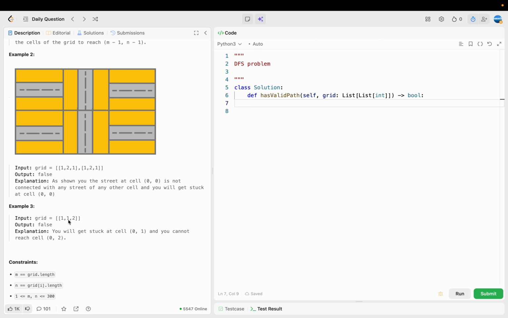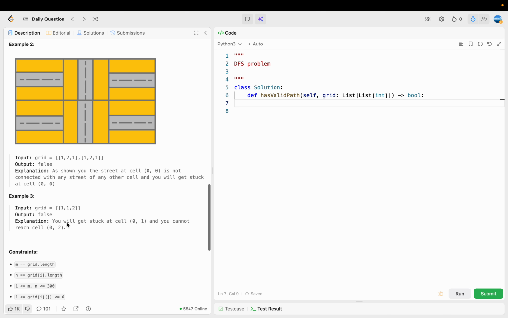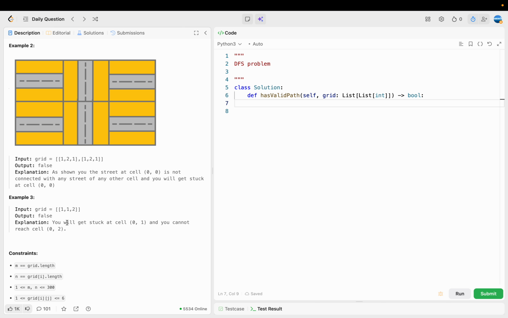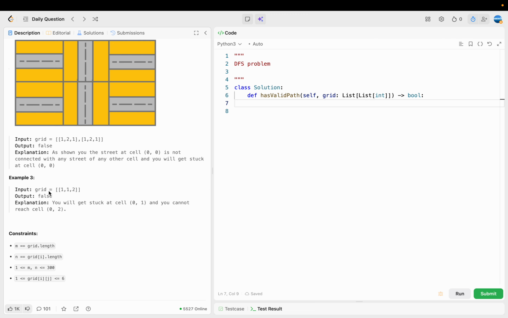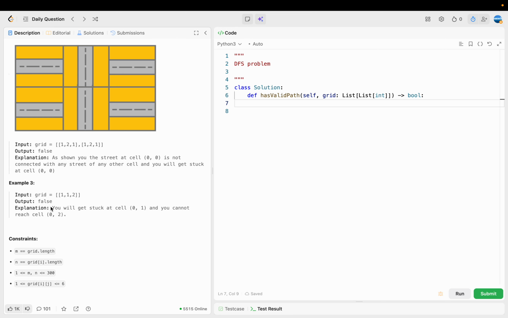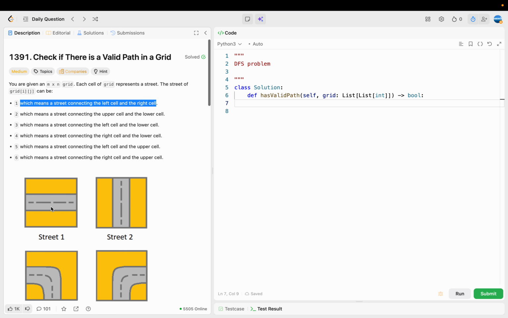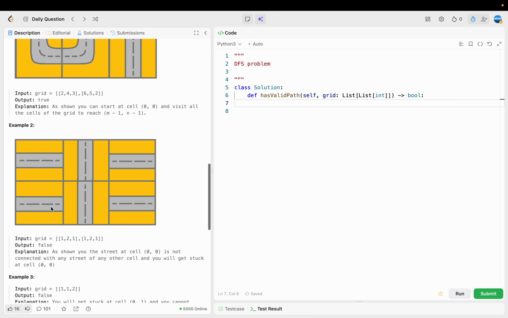We want to mention that for this problem, for 2 cells, if you want to travel from one cell to the other, you need to be able to travel from the other back to the current one. That's why example 3 is returning false. But I feel that in the problem statement, this point is not very clear.